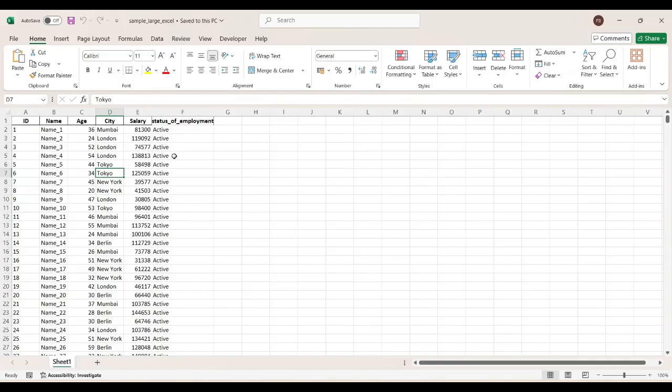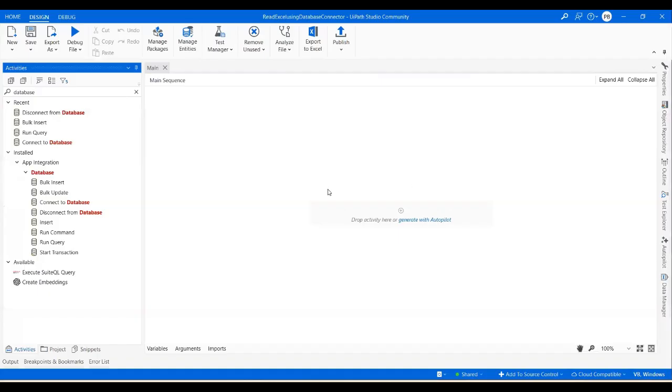Okay. At the end of the session, I'll also explain the limitations, because you have to be very cautious when you use this database activity, and it should be your last resort, because UiPath is already providing you modern activities and classic activities. So this should be your last resort when you deal with Excel data manipulations. Having said that, let's just get started with the coding.